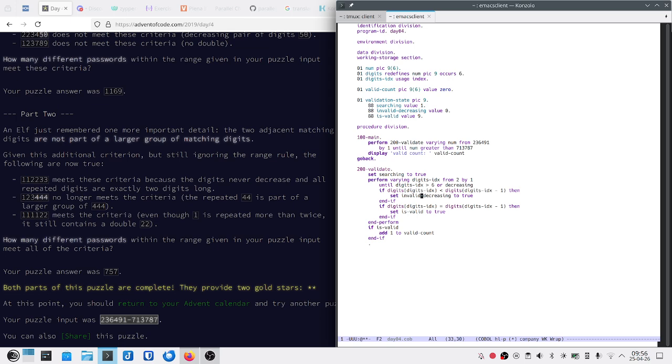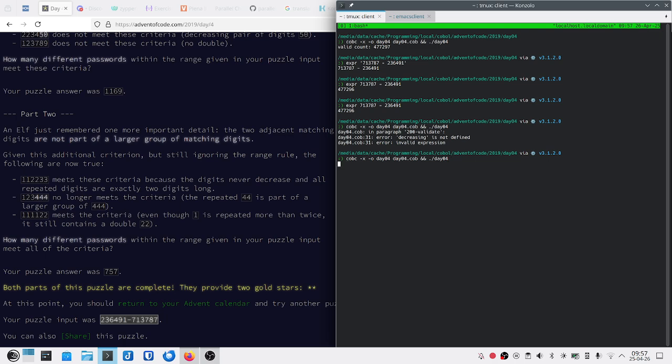Actually, why invalid decreasing? Let's just say invalid. Not valid. Invalid seems to be used. Not valid. I don't like mixing this. I mean, this is a question, is valid. Not valid is a statement. Whatever. 1169. Well, we get the right answer at least. That's one we got up here.